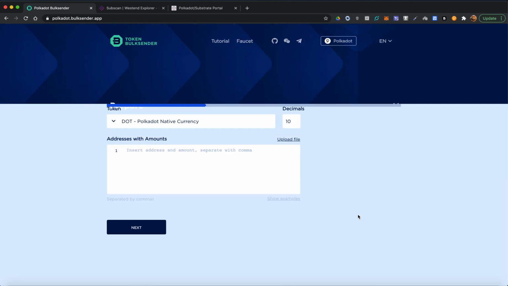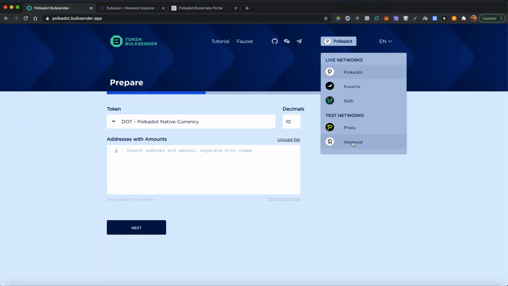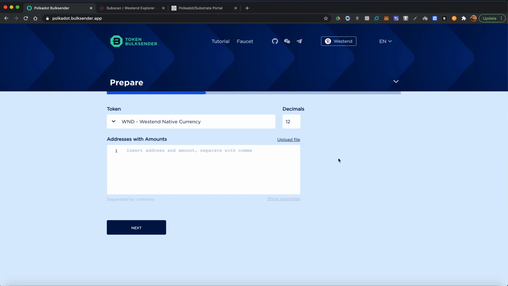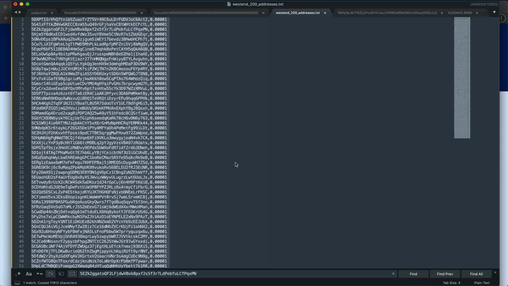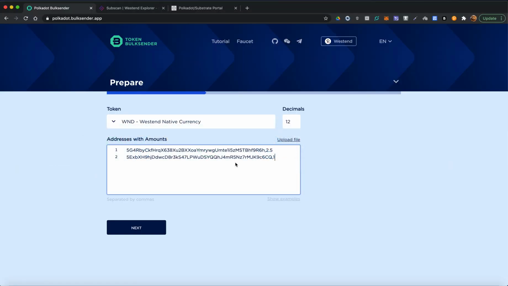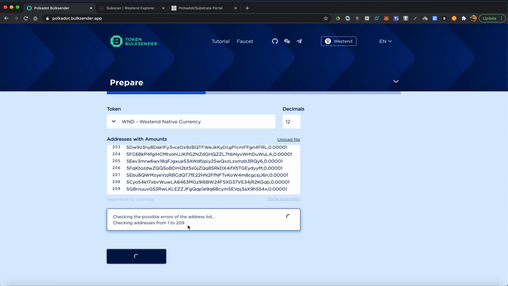Okay, let's get started. So the first step, we will switch to Westend testnet, and then fill the address with amounts. About the format, we can see the examples. Okay, we will test more addresses, so we copy some more addresses and paste them. Okay, let's go to next.